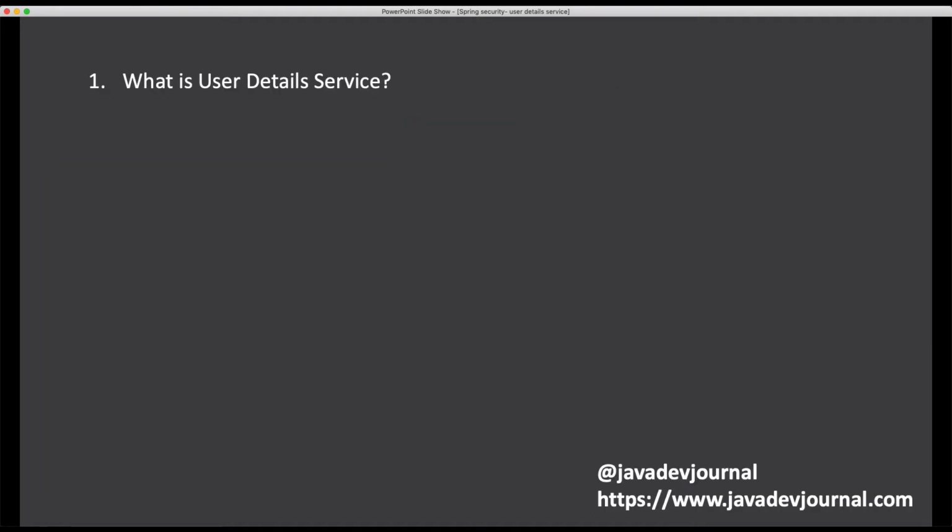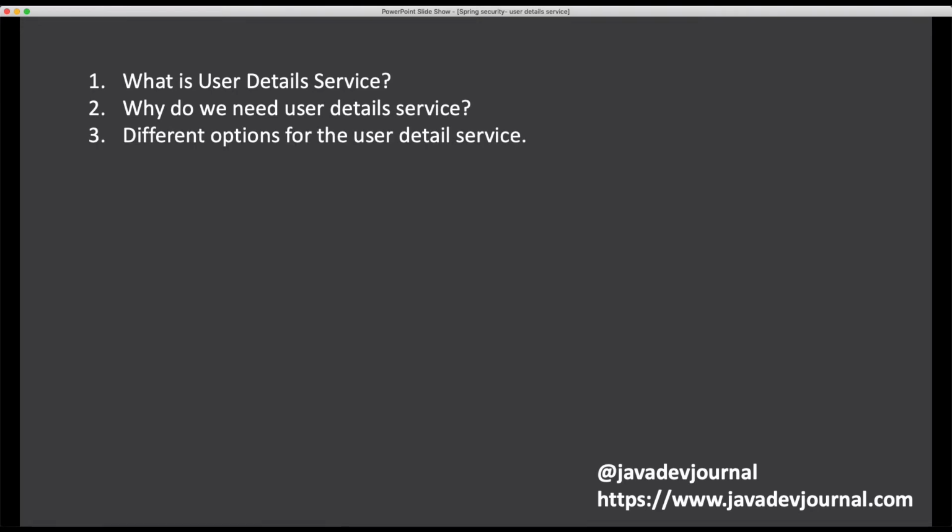So in this lesson, I'm going to talk about what a UserDetailsService is. Why do we need a UserDetailsService? I already talked about that. Then the different options for a UserDetailsService. There are multiple variations, and I'm going to quickly talk about those. And then how to use a UserDetailsService, right? Once you declare and define it, how should you be using it?